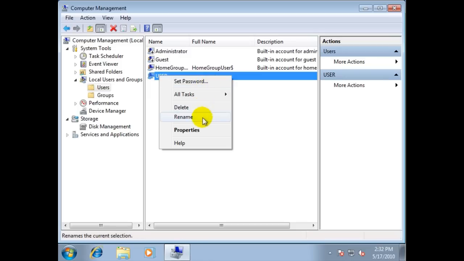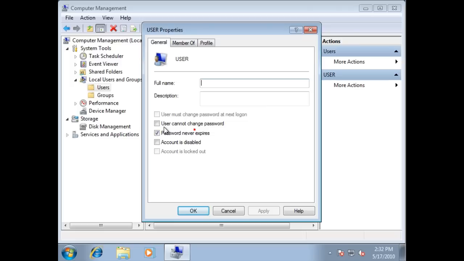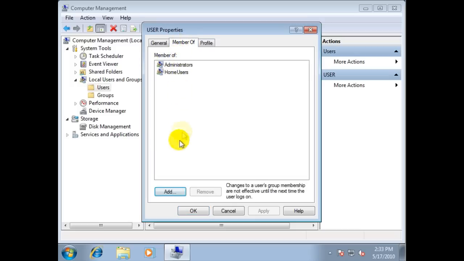You can also go into properties, and this gives you a few more options. You can put in the full name of the person. You can say the user cannot change password. You can disable the account. The big thing in here, though, is you'll go to Member Of. So this shows you what groups this user is a member of. So this user is a member of the administrators and the home users. So as a member of the administrators group, this person is able to install software and do a lot of things on the computer. So imagine that this is a computer where you want the people to be able to install software on.